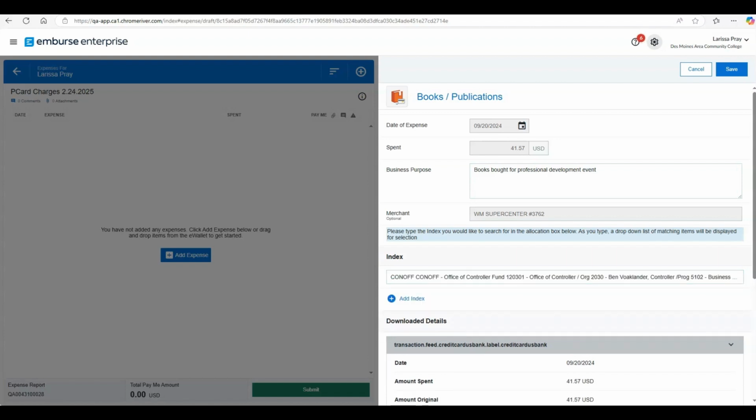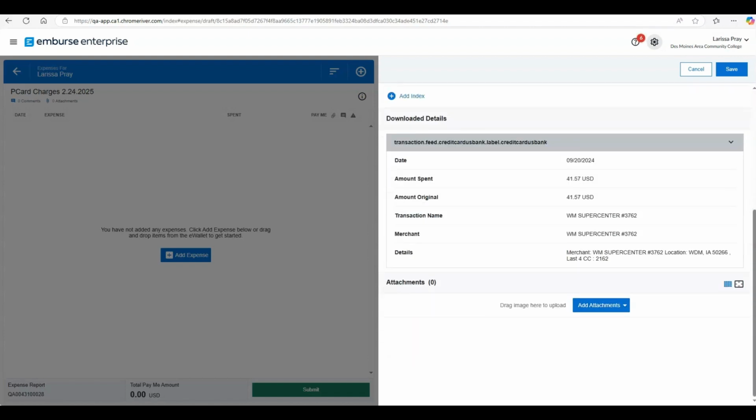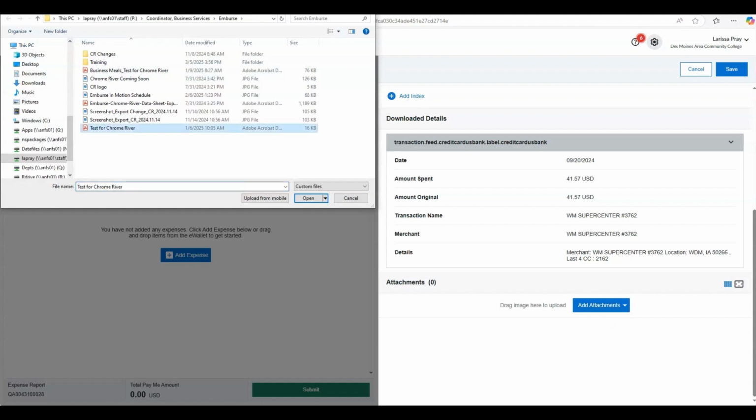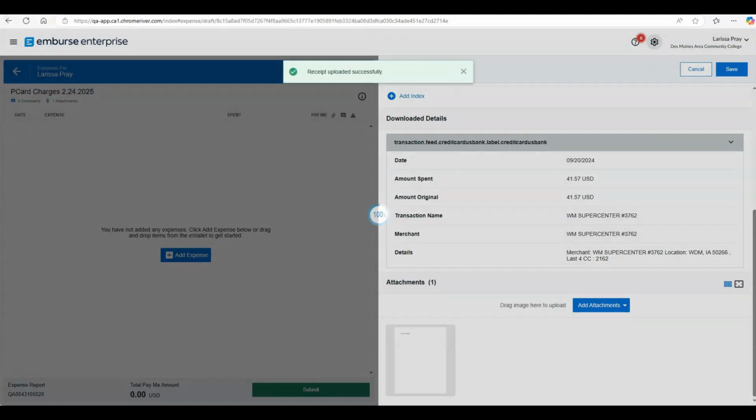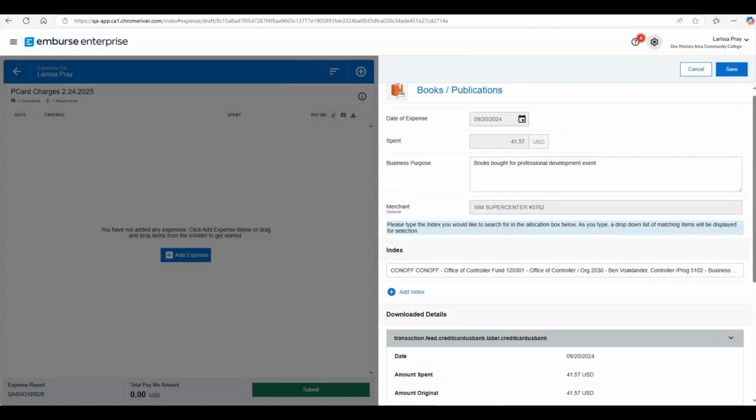Once you're done doing that, you'll scroll to the bottom of the section here. This is where you will add your receipt attachment. And then once that all looks good, you're going to hit save.